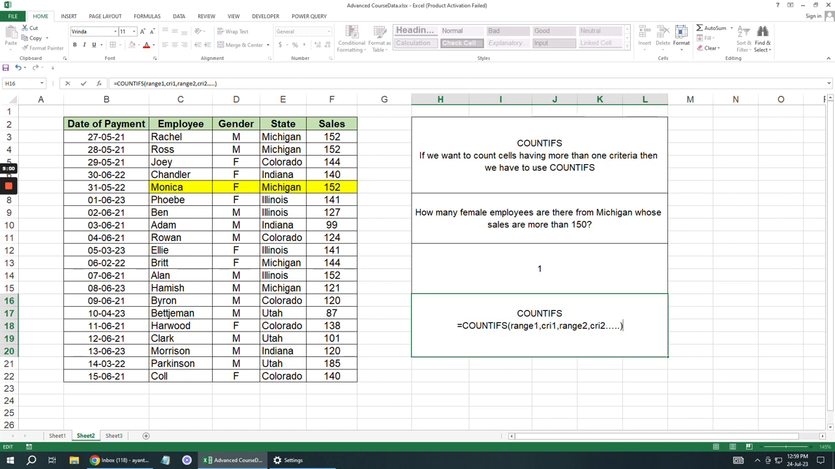So the thing is that if you have more than one criteria, then definitely you have to use COUNTIFS to count the cells based on the criteria, and this is applicable for single criteria as well as more than one criteria. So that's all from COUNTIF side.